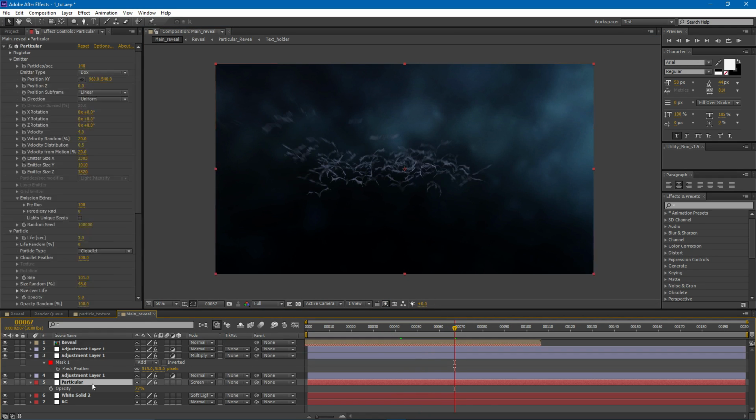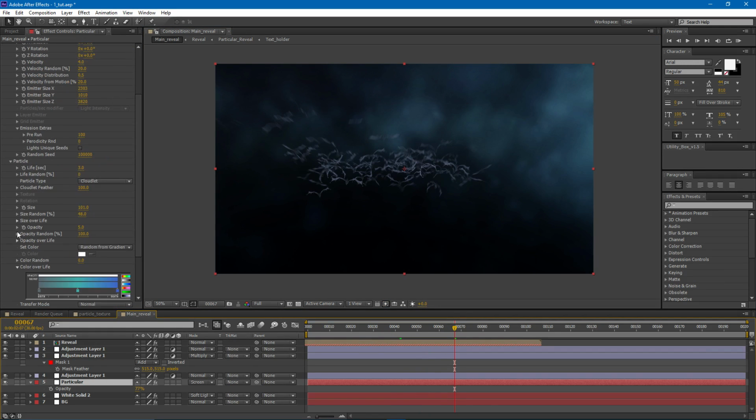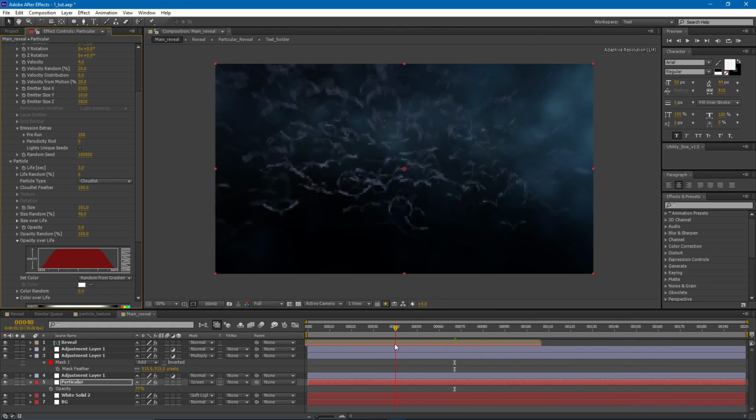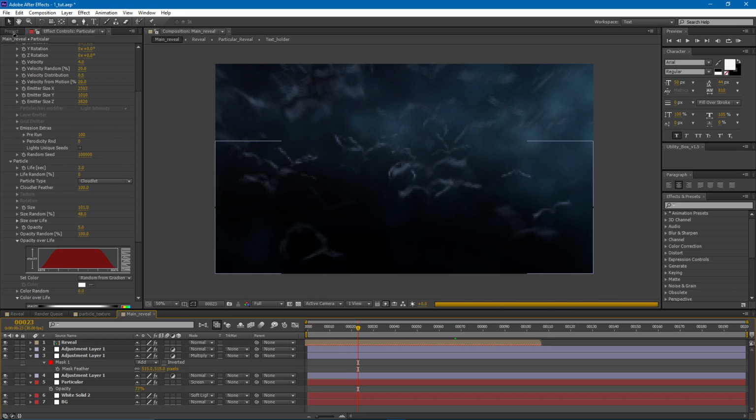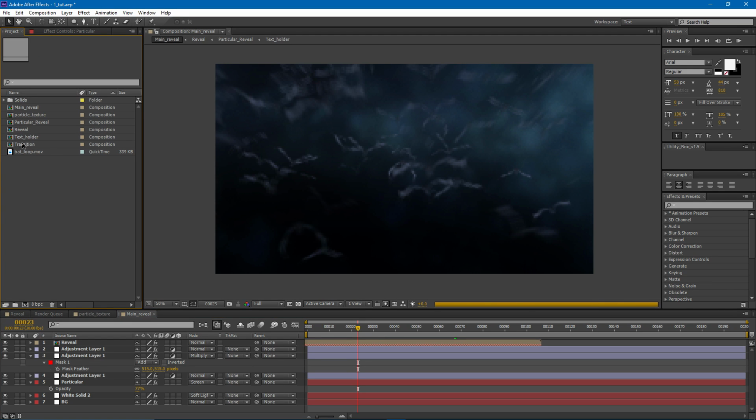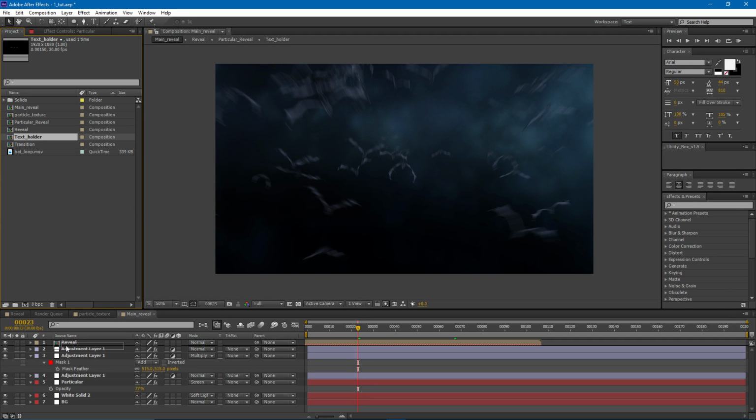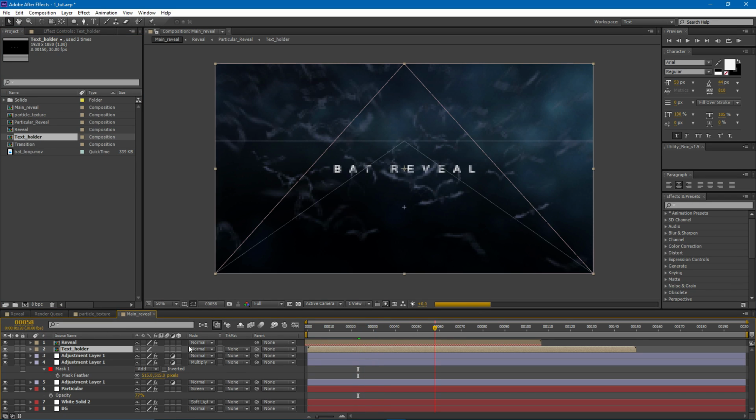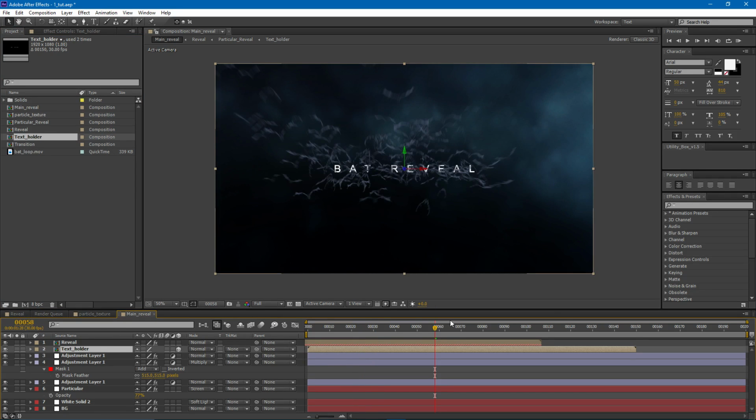Let's go back to our particle layer, and I forgot to set something for my particle options. If I go to opacity over life, I want to use this preset over here, which will sort of fade the particles and create a smooth transition. And now we can go back to our project, and let's grab our original text holder and place it below our reveal, and let's make this a 3D layer.